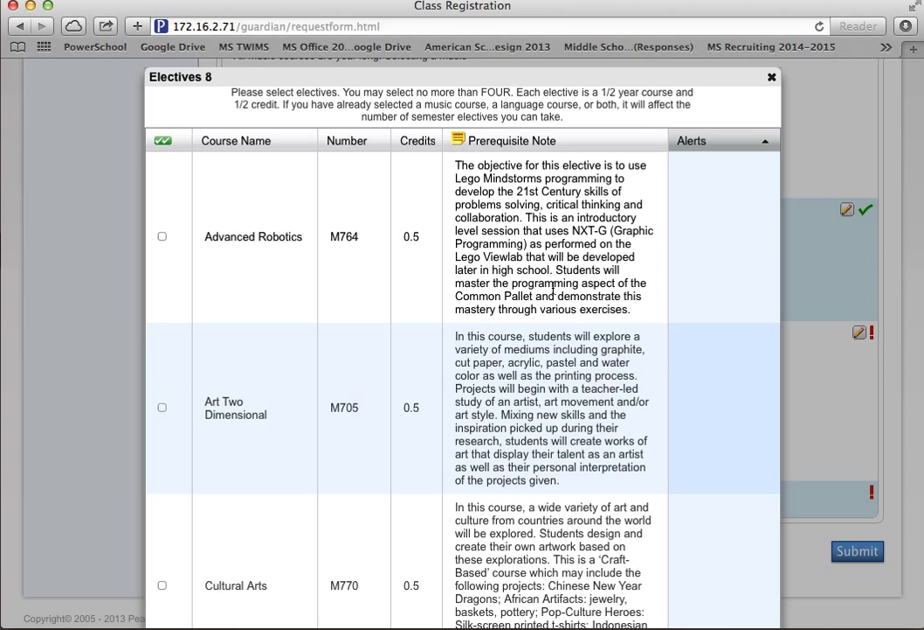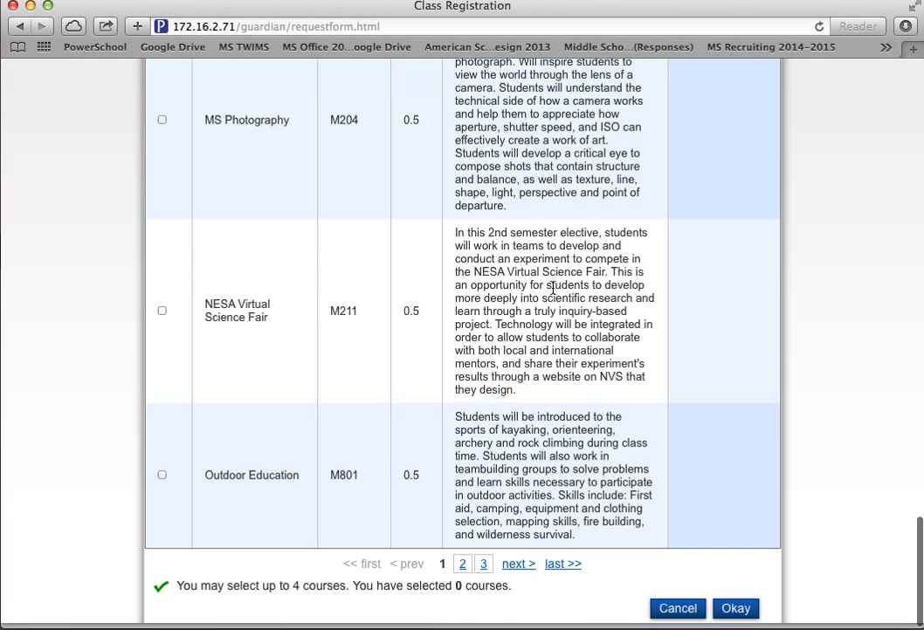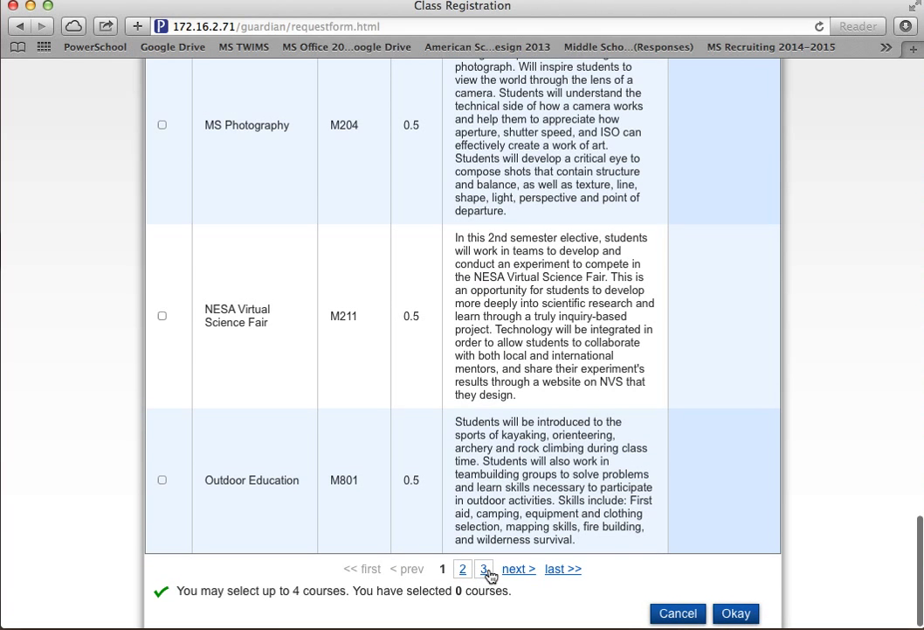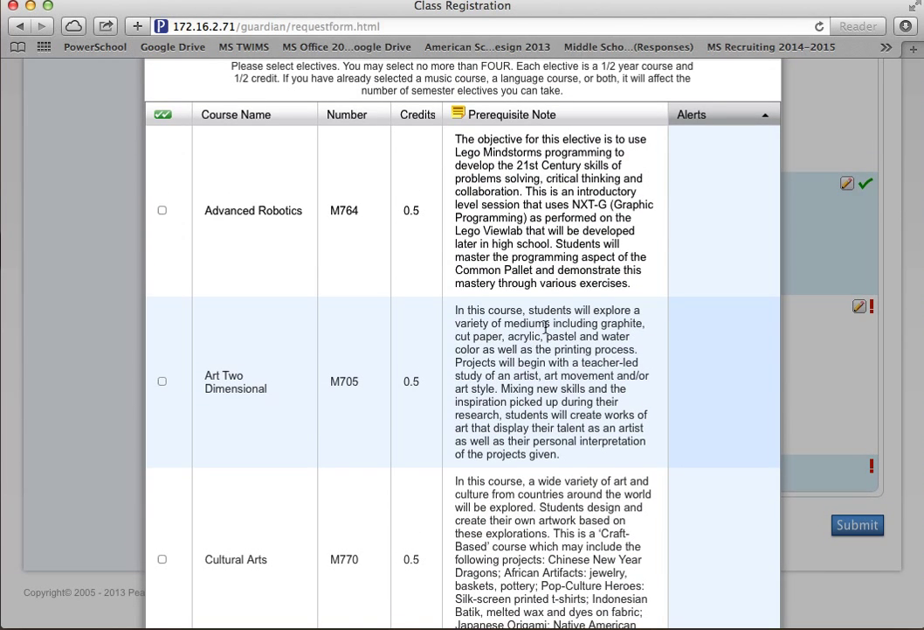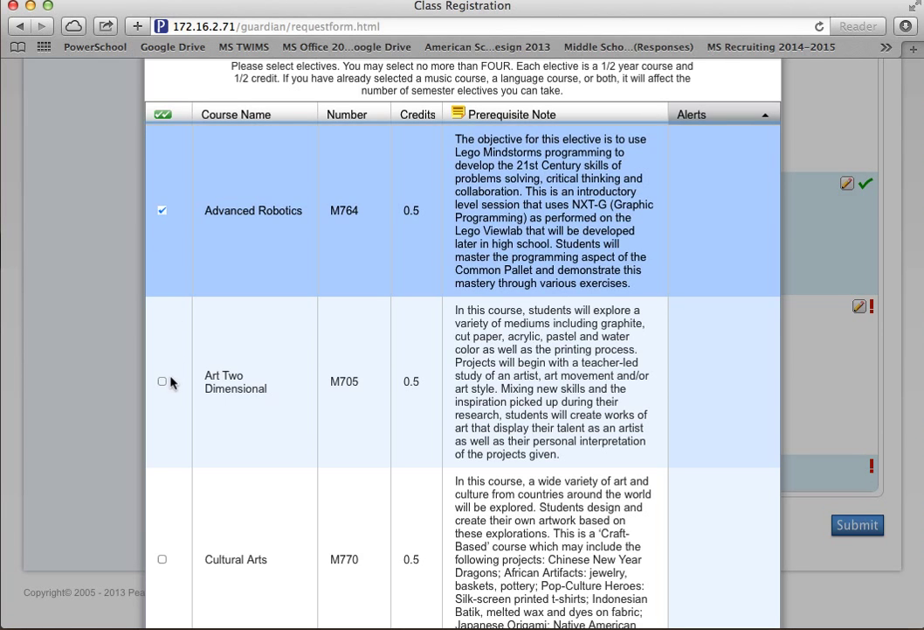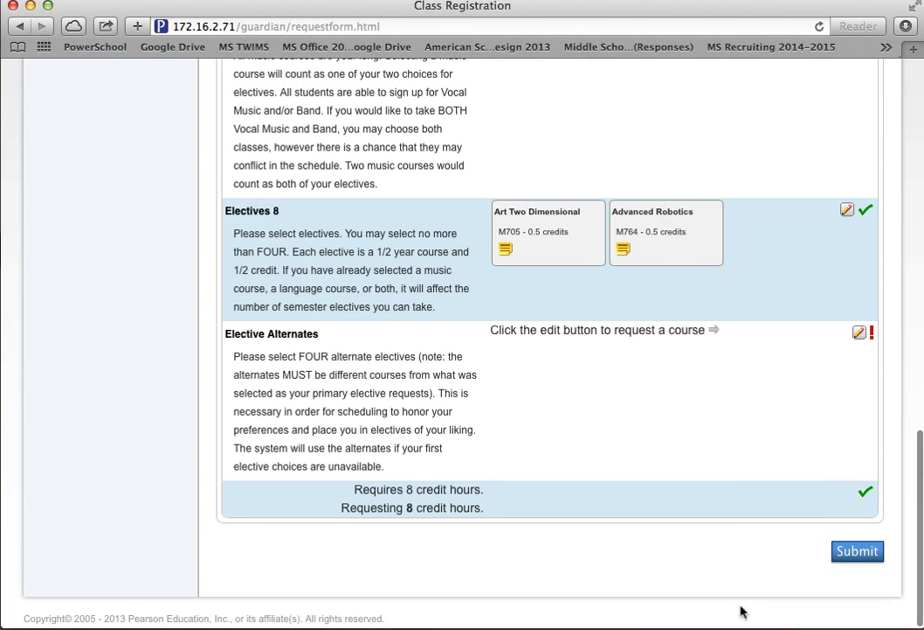Descriptions for each elective are written next to them, but please note as well there are multiple pages, 3 pages in this case, for me to look through different electives. Because I've already selected a world language class, I now can only select 2 electives because they count for half credit each. That'll bring my total to 8 credits. I'm going to click OK. Here they are. You can see that I have 8 out of 8 credits.